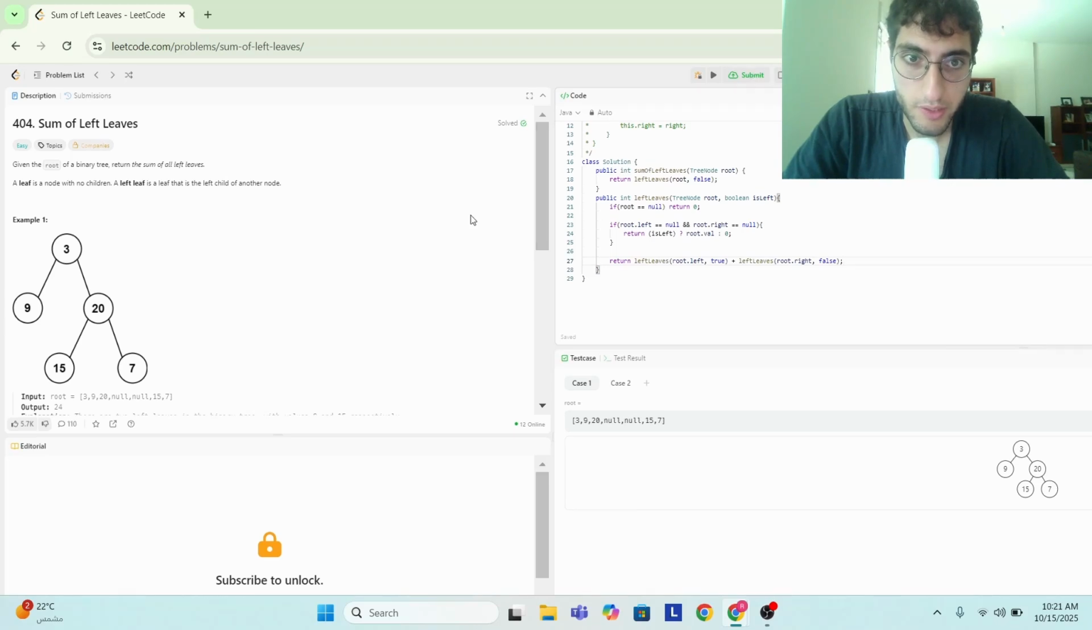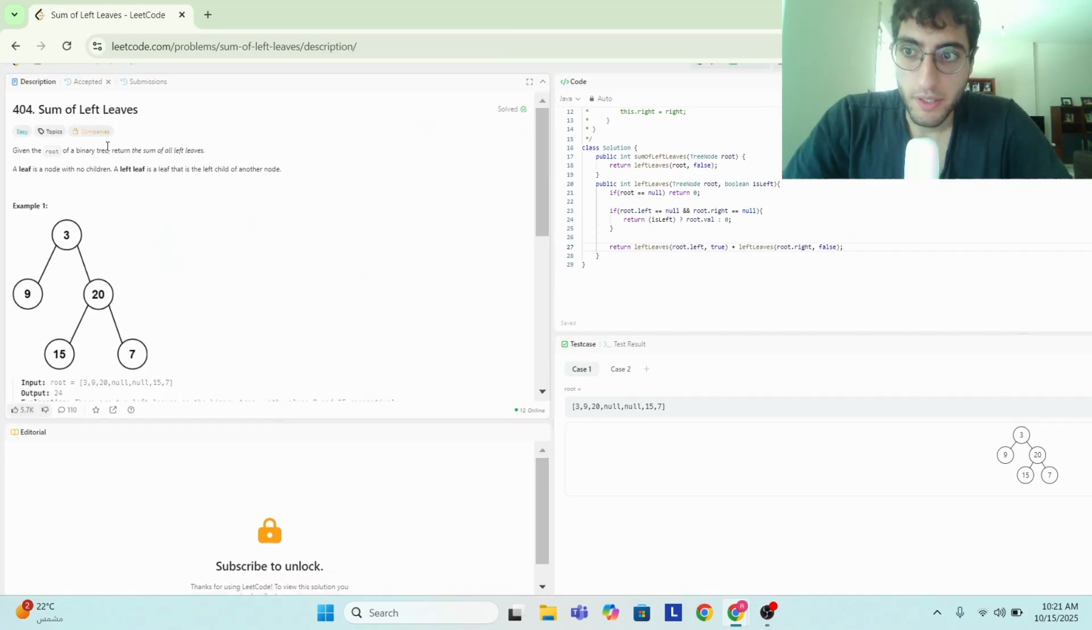So let's submit our code and see if it works. And there we go. So that was the sum of left leaves problem on LeetCode.